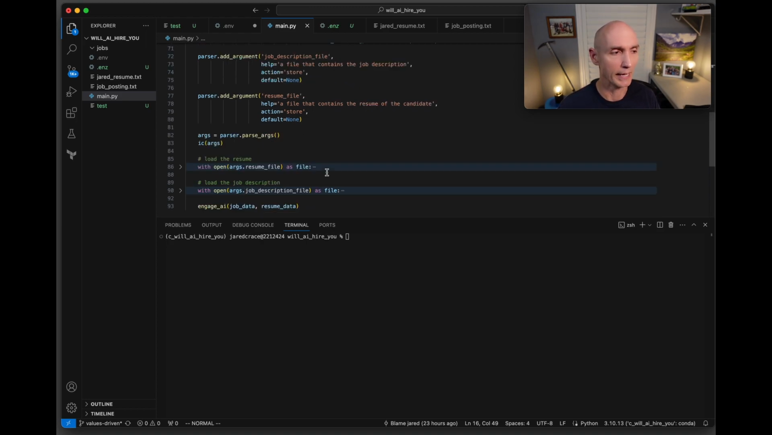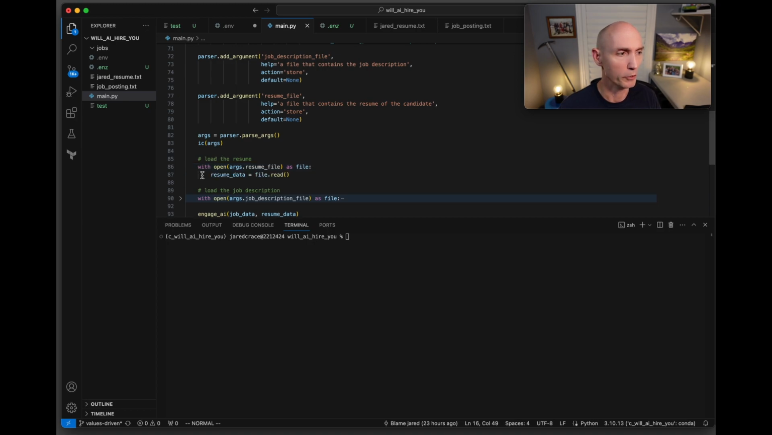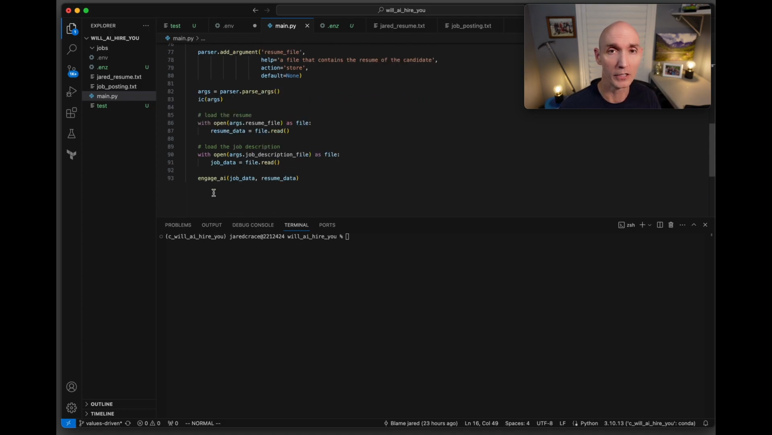Then we've got to do two things. Next, we have to actually load the resume file. So we do that with open args.resume_file, read in the file. So resume data goes here. And the same thing with loading the job description. So args.job_description_file, load that into job data, file.read. And then we have just one function to dive into next.